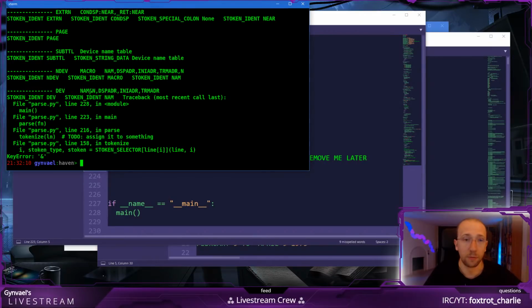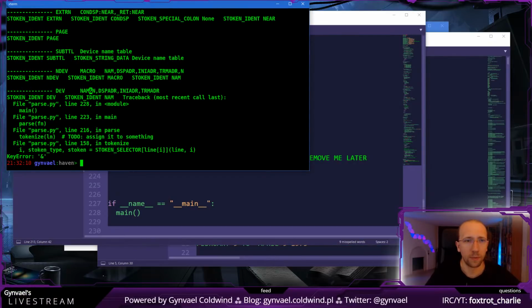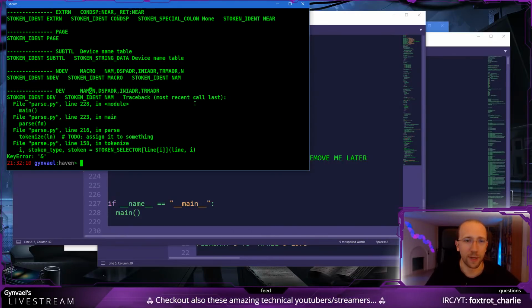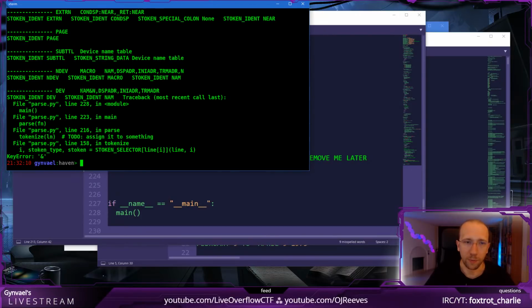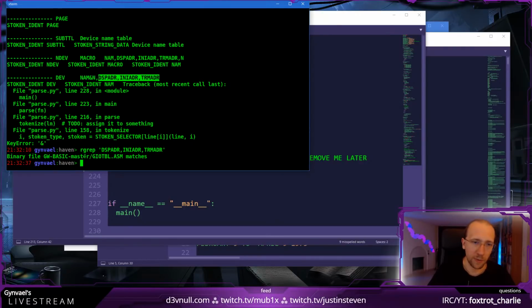What did it crash on? Dev, and it's a mathematical operation. Is it? Okay, what file is it? So, question number one, what file is this? I have absolutely no idea what file this is. We can just grep for this file, I guess. Okay, it's this file.